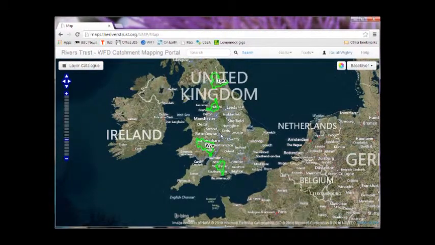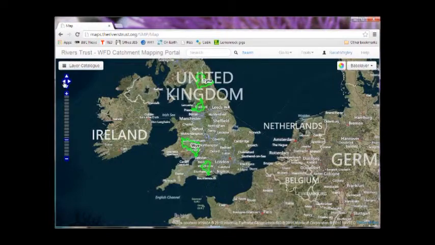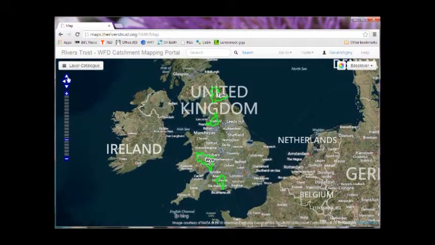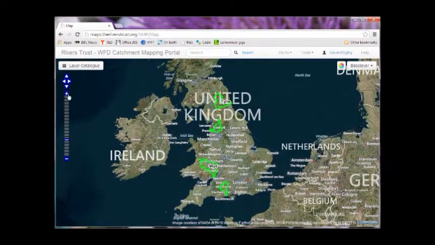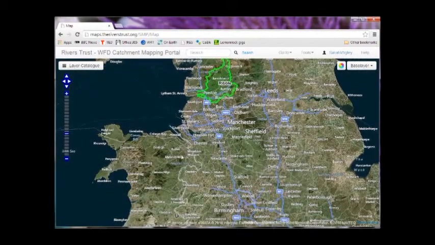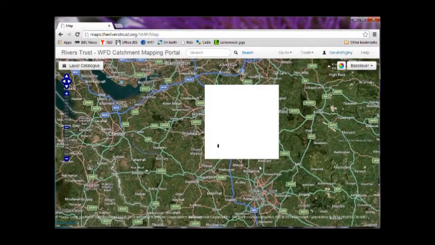To move around the map, you can either use the pan buttons up here in the top left hand corner, press left or right or up or down, or you can left click and drag on the screen to move around. To zoom in, you can either use the plus and minus symbols on the bar, or you can use the scroll button on your mouse, or you can hold down shift, left click and drag to an area that you're interested in.